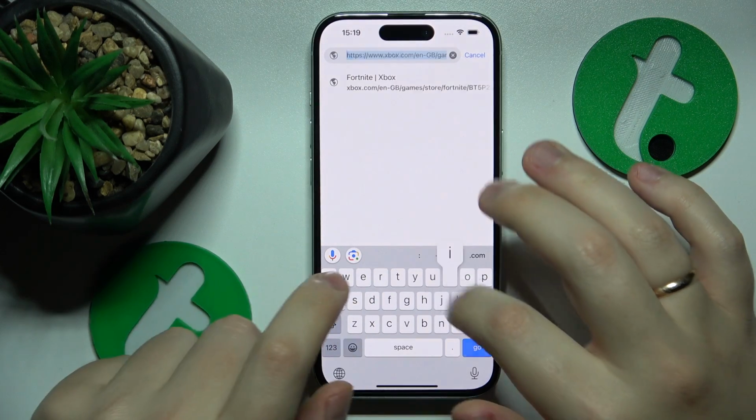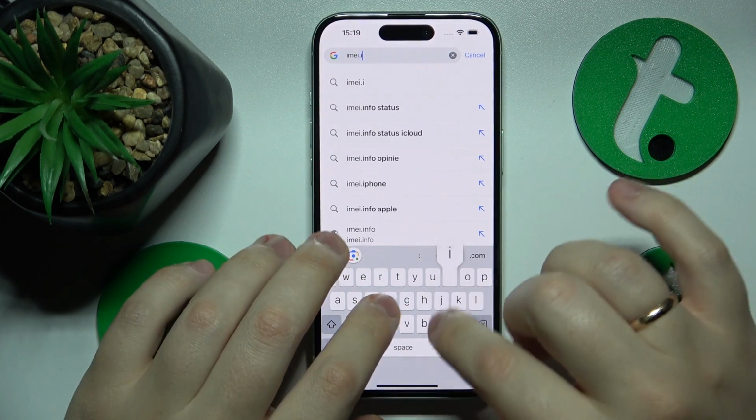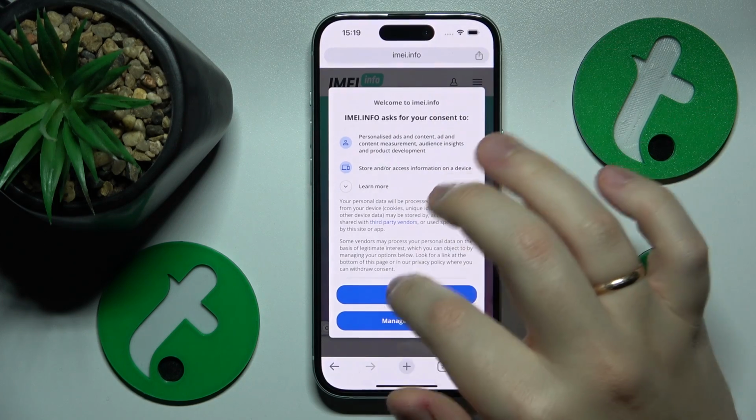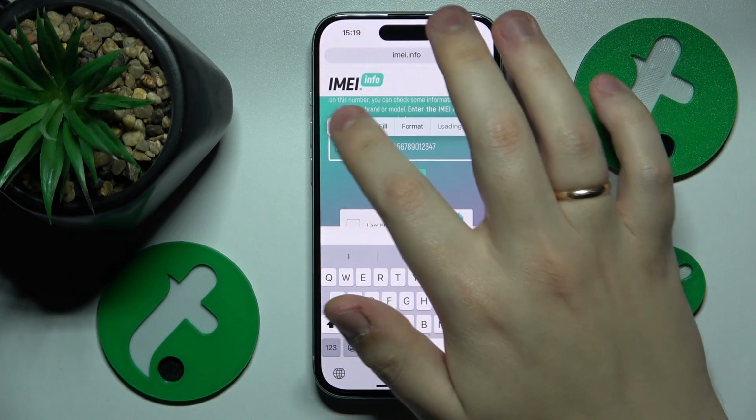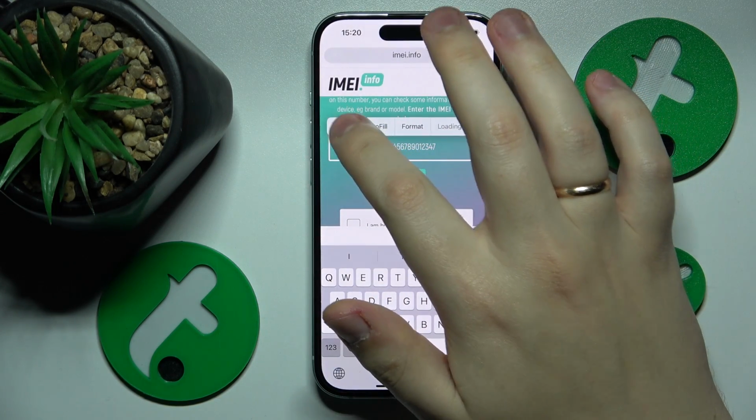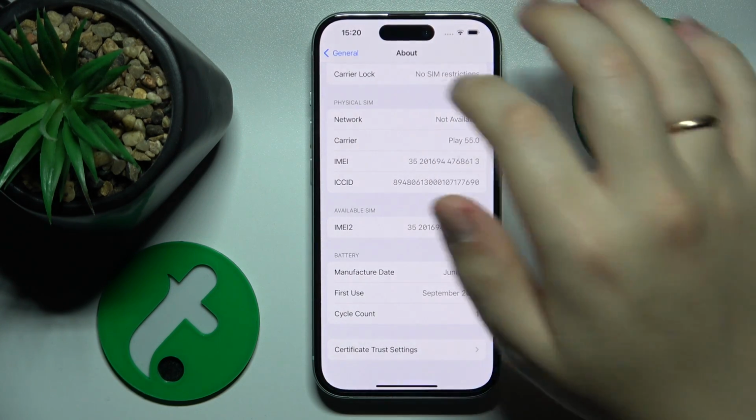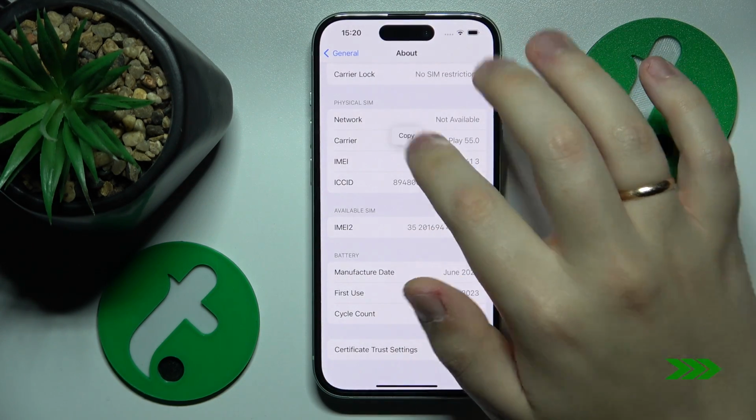Then go for the IMEI.Info website, paste your IMEI number into this text field. I actually failed to copy the IMEI number, but that's fine. I'll quickly do that now.